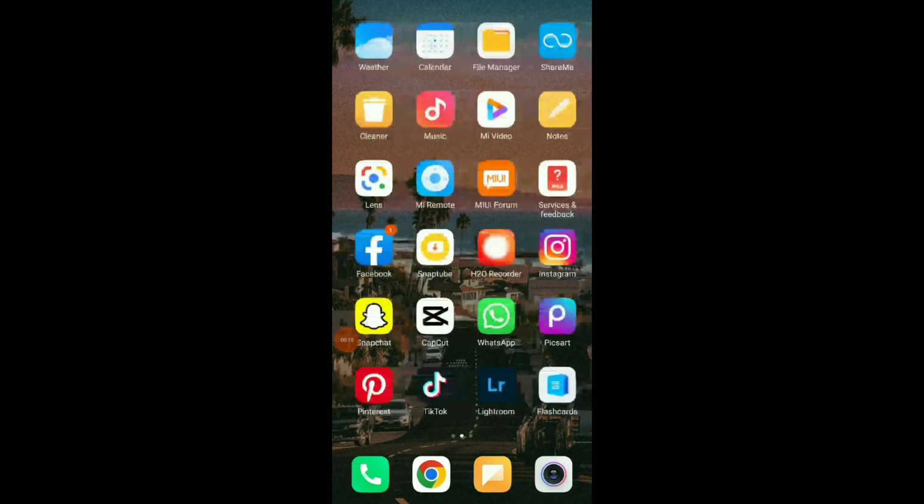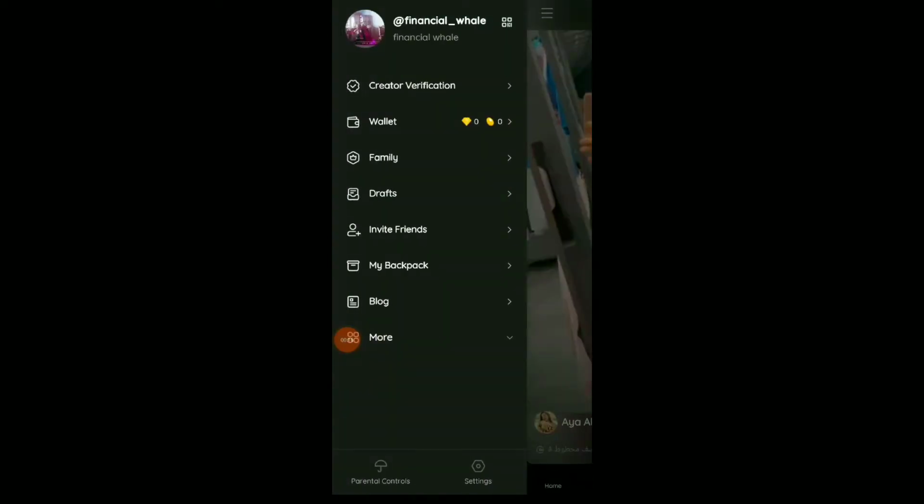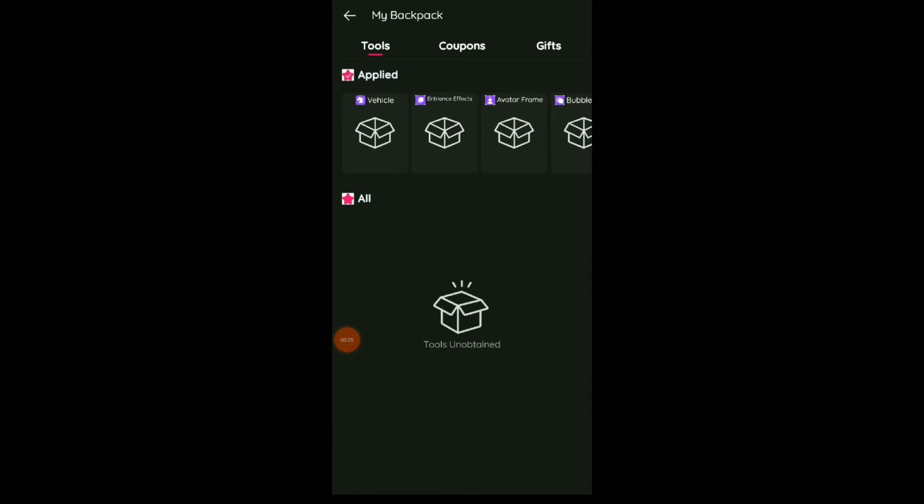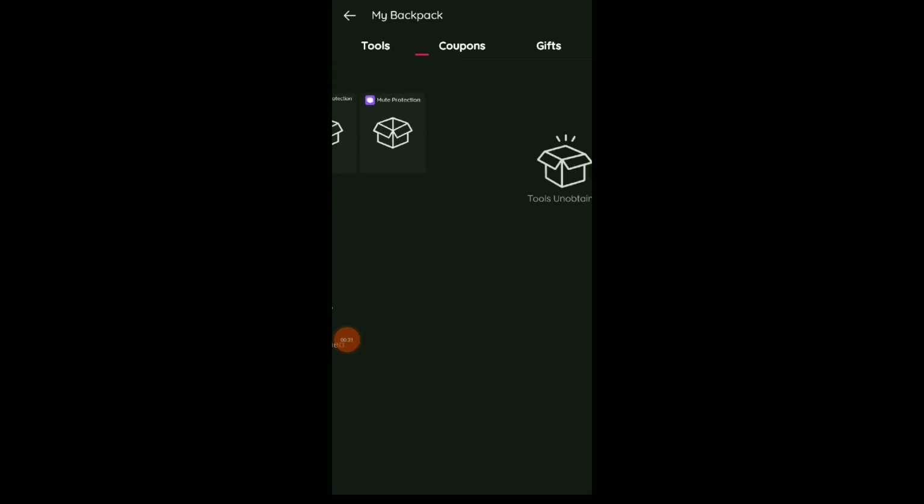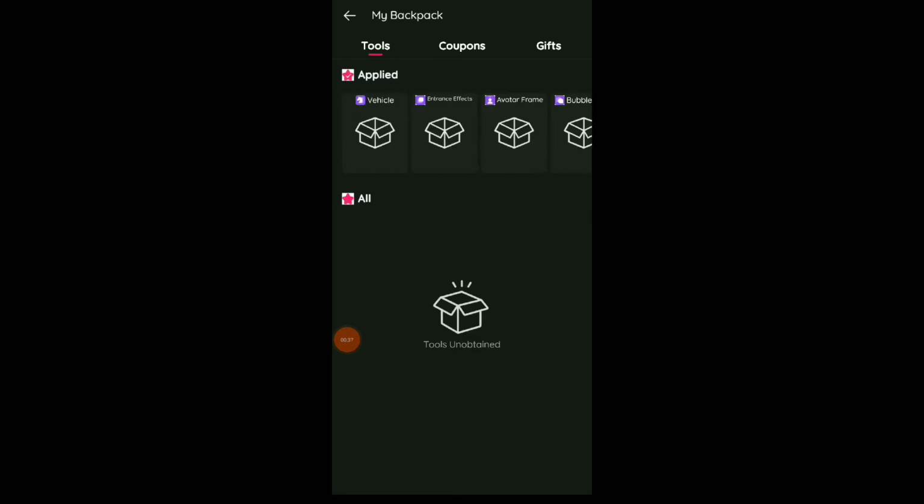First thing, go to your Likee. Once you are there on For You page, you're gonna find those three lines up there. And here you have My Backpack, the third option before the last. Click on it. And here you have your backpack. All the things, all the gifts, you're gonna find all of this stuff here.